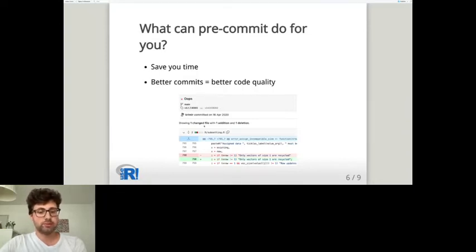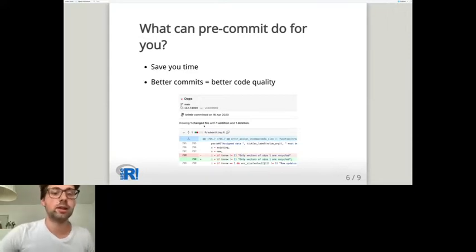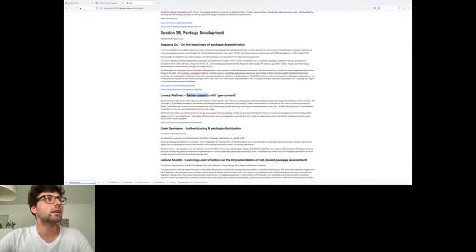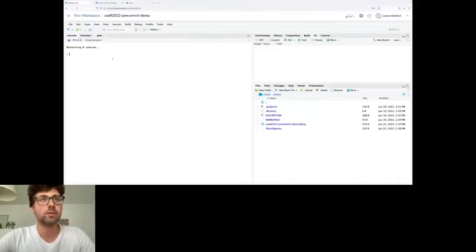So enough of the theory for now. I would love to show you pre-commit in action. And for that, we're having an RStudio Cloud instance here. You can also use pre-commit on your local RStudio and also outside of RStudio, so it's editor agnostic. The first step that we have to do is install pre-commit, which, as I said, is a Python package. So we can install it using pip.